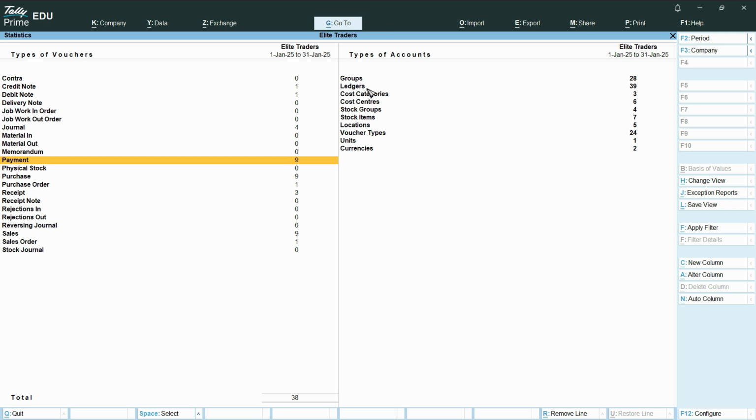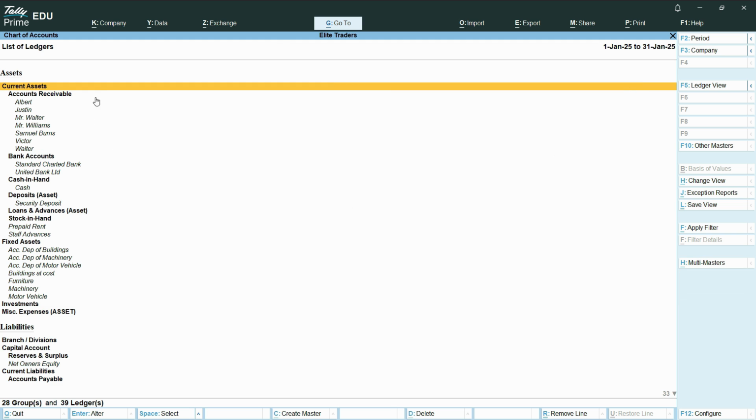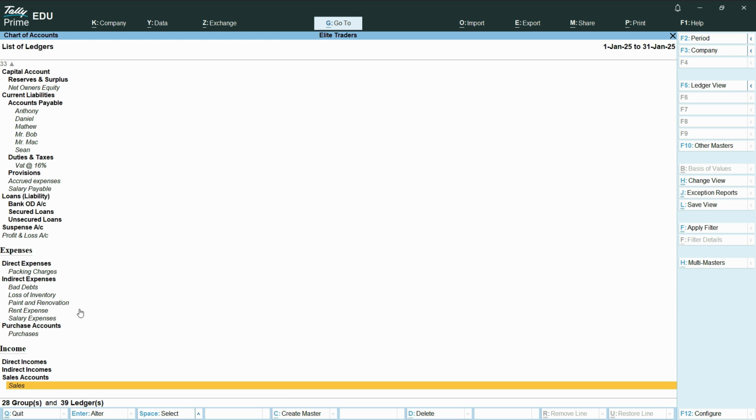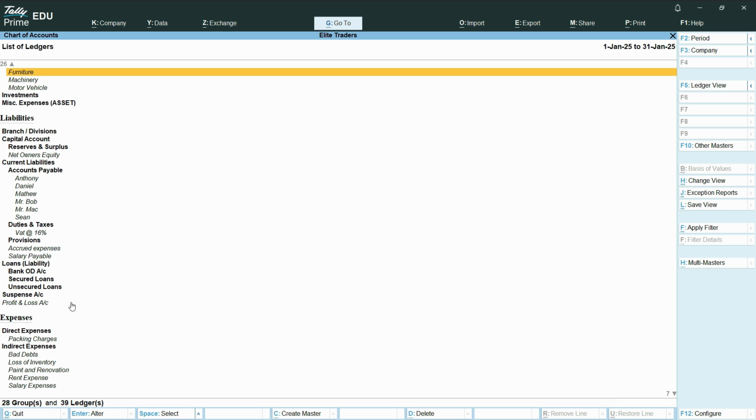Similarly, if we want to see the ledger details and all the names that is configured as ledgers, we can just double click here and we get a complete list of ledgers along with the group details. So this is how the statistics function is used in Teleprime. Just try this by yourself and I'll see you in the next one.